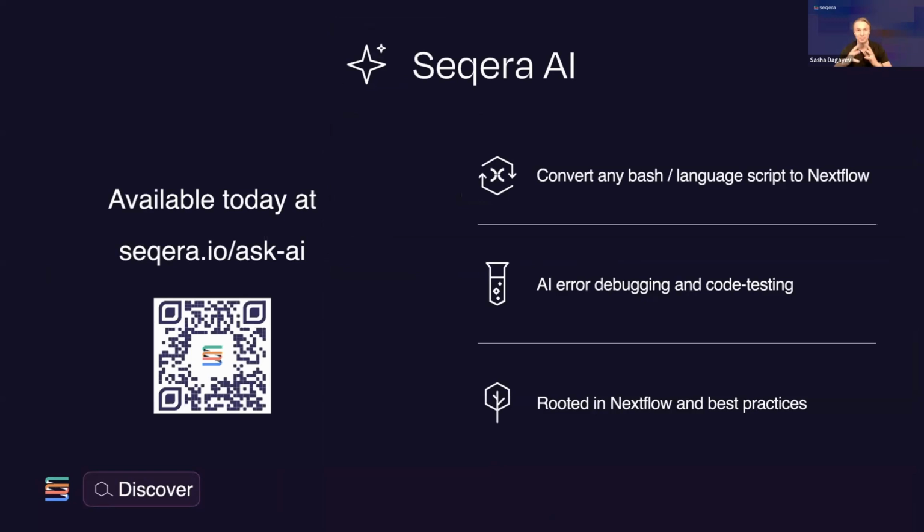So in a word, if you'd like to try Seqera AI, it's available today at seqera.io/askai. And we think that there are 3 specific use cases that it's really, really good at. One is that it's very good at converting any bash or other language scripts into Nextflow. 2 is that we think it's excellent for AI error debugging and code testing. And then 3, for folks that do a ton of Nextflow in their day-to-day, this is going to be the best AI experience for you.